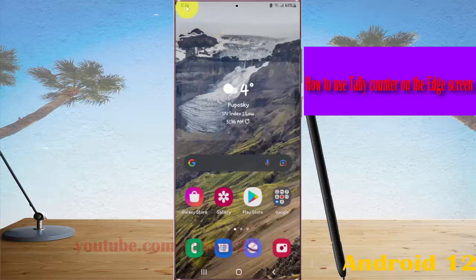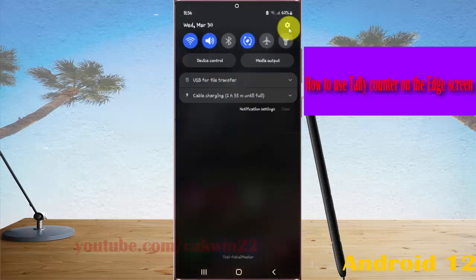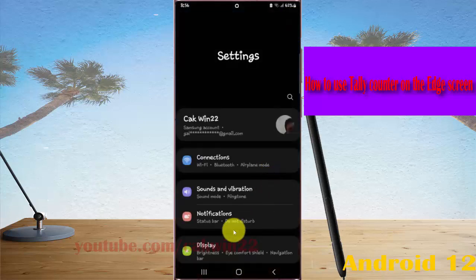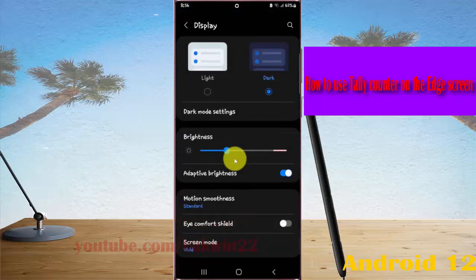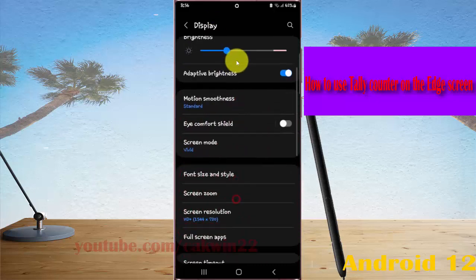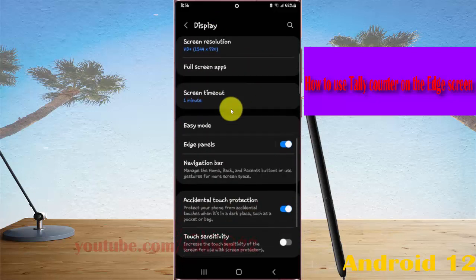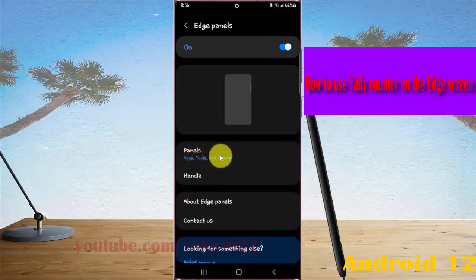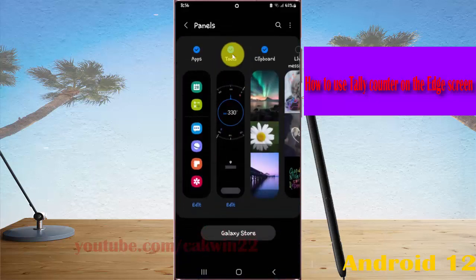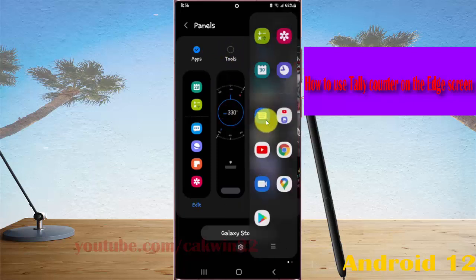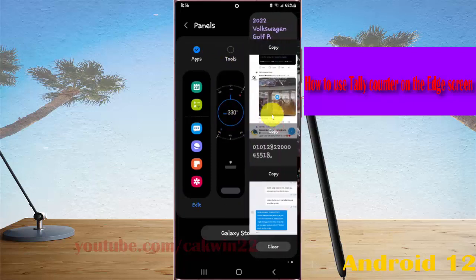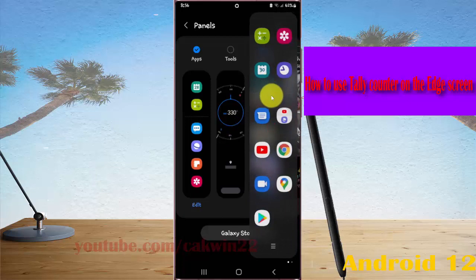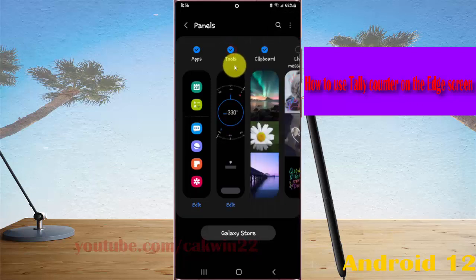Swipe to open settings, swipe the notification panel, and then tap the settings icon. Select Display, and then scroll down the display screen and tap Edge panels. Next, tap Panels, and then check Tools to enable Tools on the screen. If disabled, you cannot find Tools in the Edge screen, so check to enable.